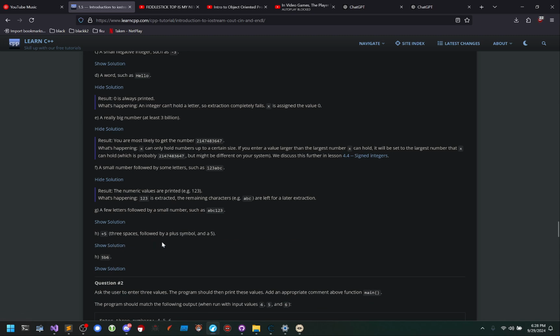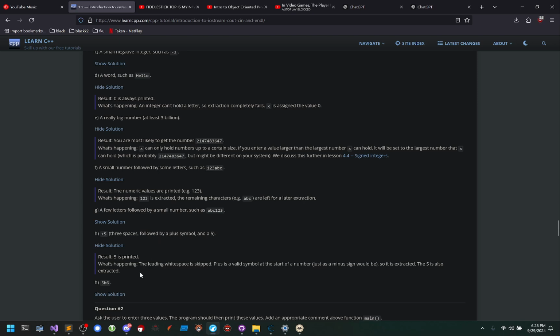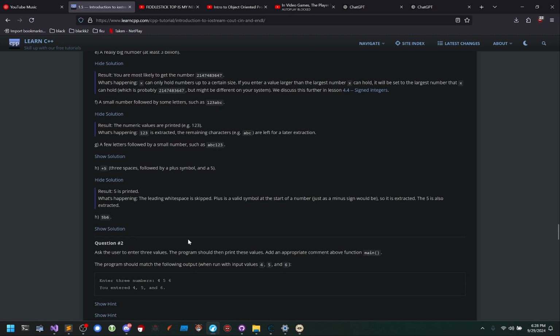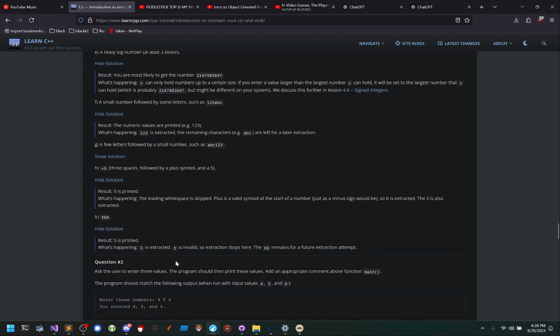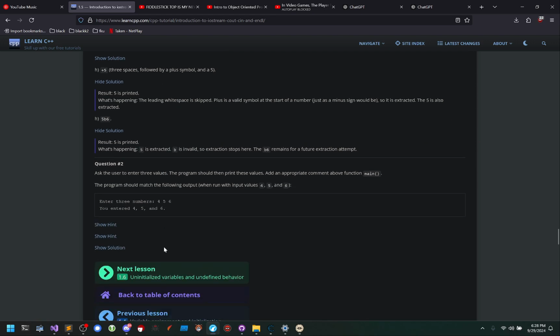Three spaces followed by a plus symbol and a 5. No idea what that would print out. 5 is printed. What's happening? The leading white space is skipped. Plus is a valid symbol at the start of a number, just as a minus sign would be. It's extracted. The 5 is also extracted. 5, B6. It'll just take 5. 5 is printed. The B6 remains in the buffer for the next extraction attempt.